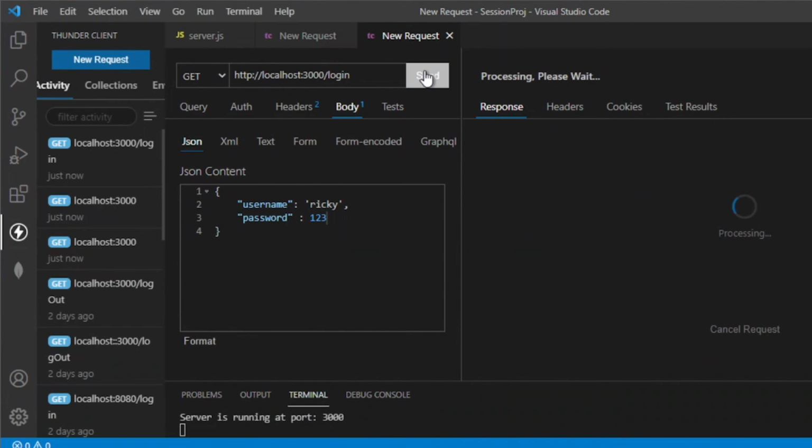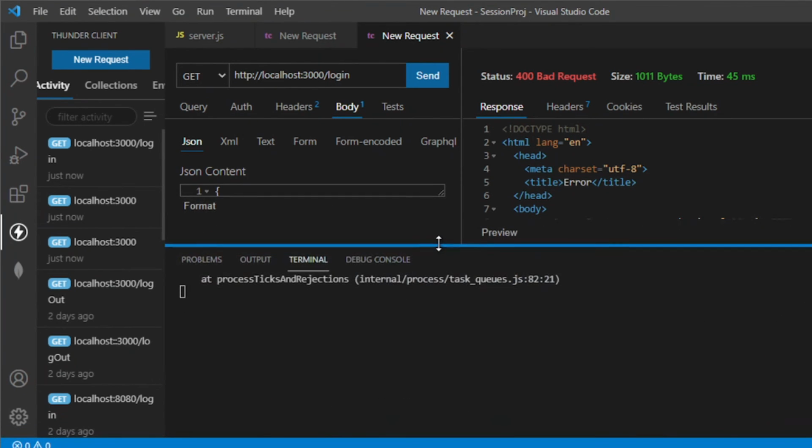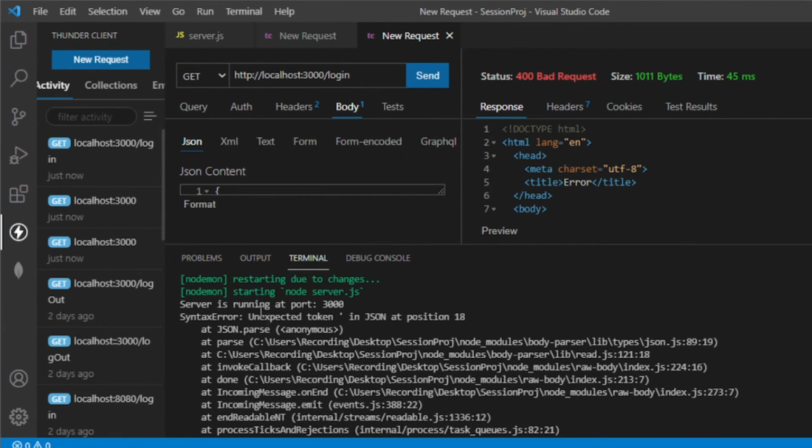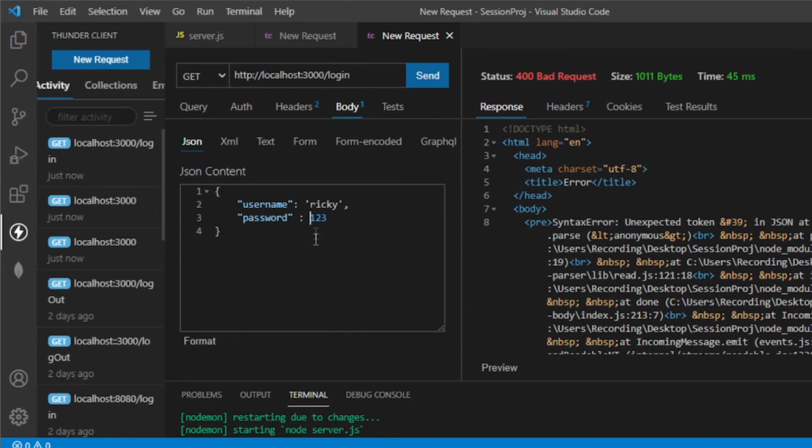Then we hit send. Okay, so there's another error here. This is the token position 18. So let's check our internal problem here. Unexpected token in JSON at position 18, so parse. So let's check our inputs. Oh yeah, so here. Okay, this should be like this.